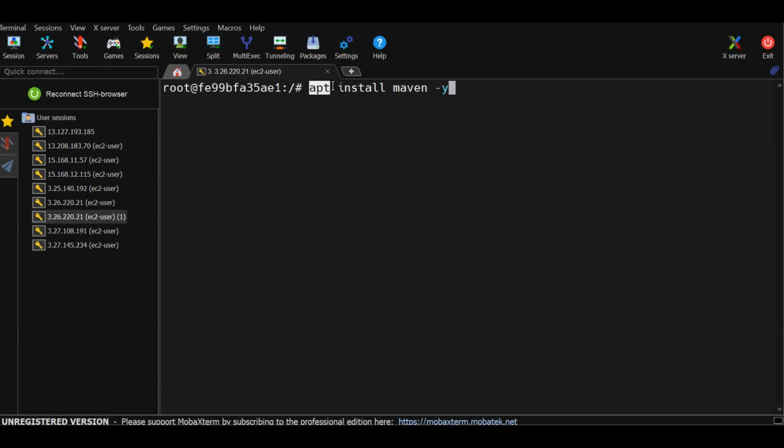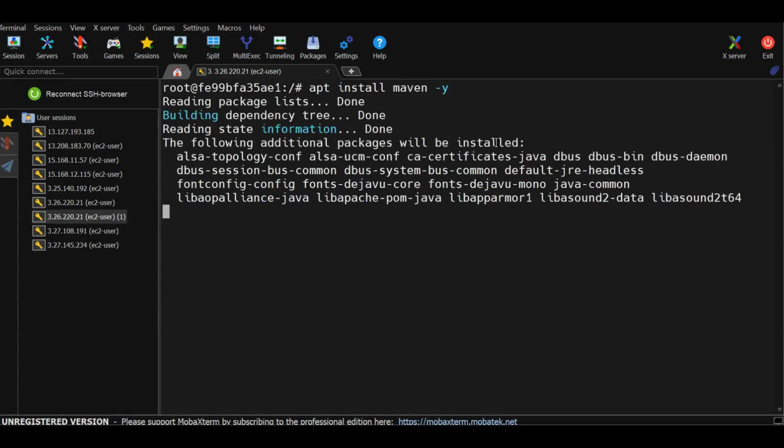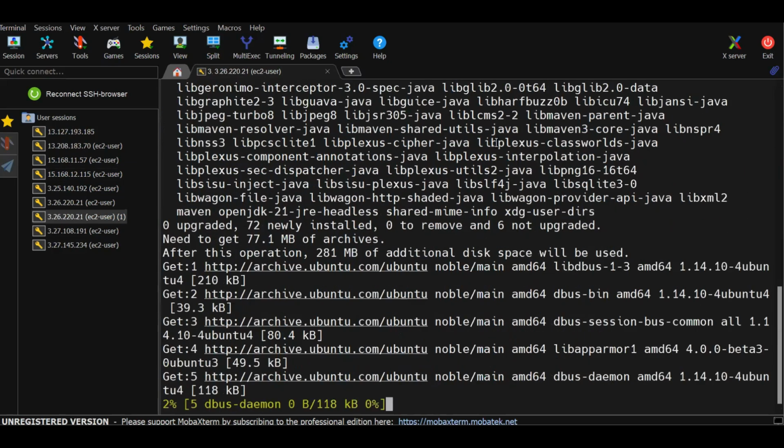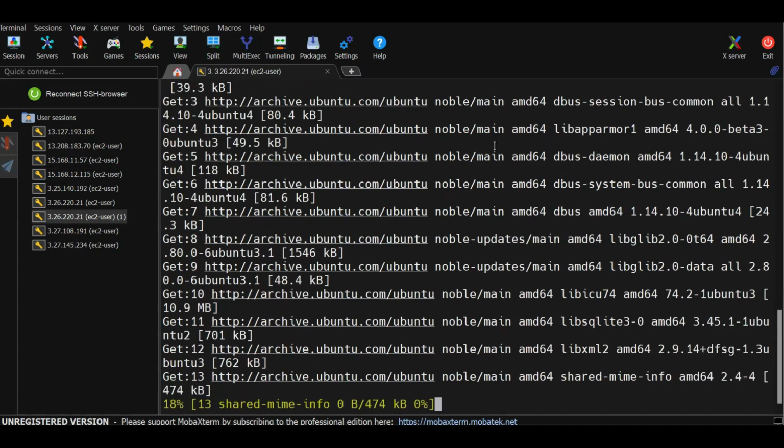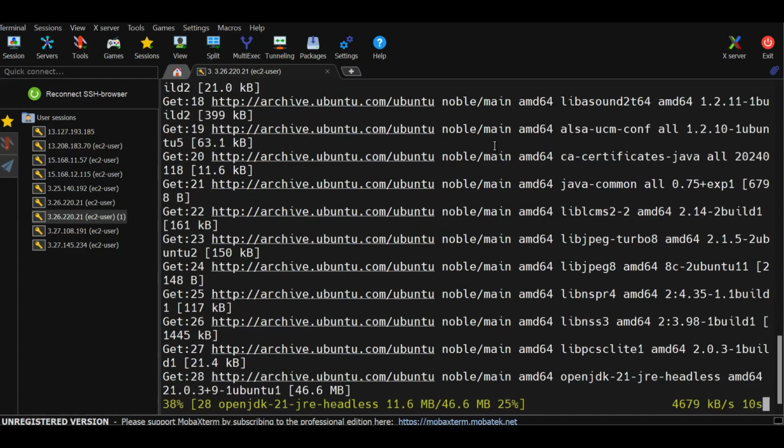Why am I using apt here? Because it is an Ubuntu container, not the Linux image. If it is a Linux container, then you should use yum. Since it is the Ubuntu container, I am using apt as the package manager. So click enter so that the Maven software will also get downloaded, and once it is downloaded, let's verify whether Maven has really been installed or not.